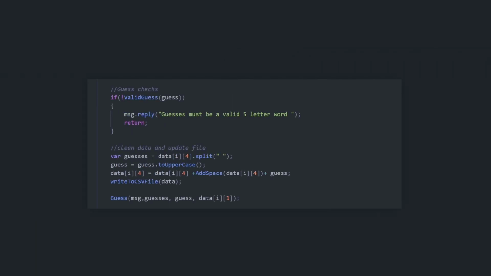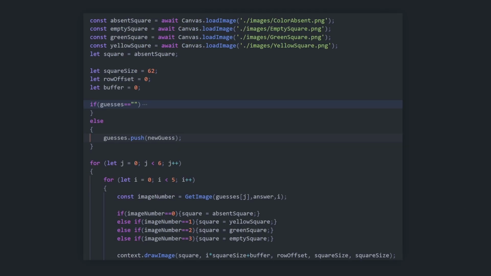Now that we've filtered out all the invalid guesses, we can begin the logic of a little data massaging and writing to the CSV file. After that, we have the actual guess function. This function works similar to the loading game where we load in all our images and set up our offsets, but now with the added input of the guess.